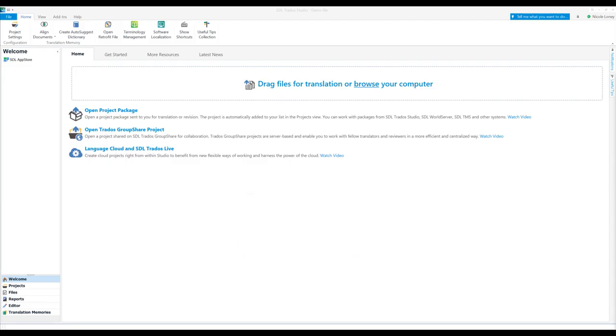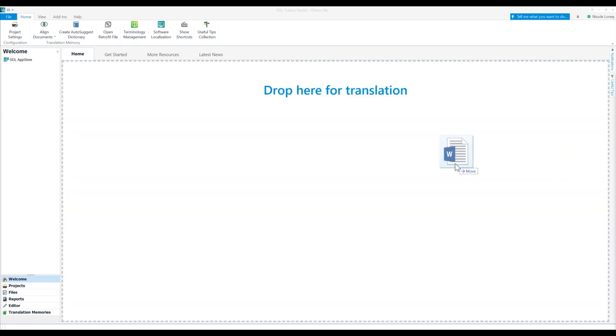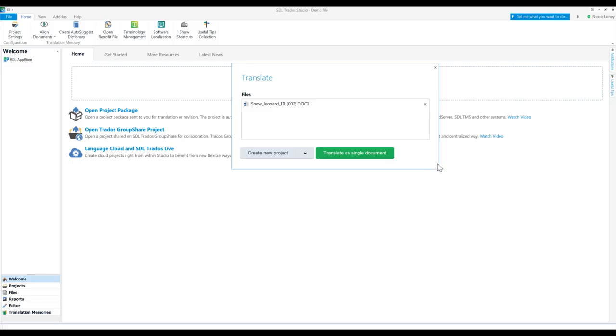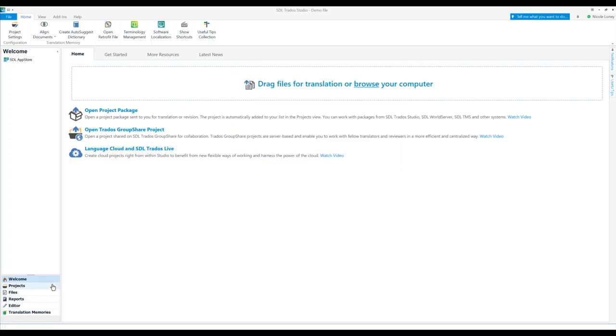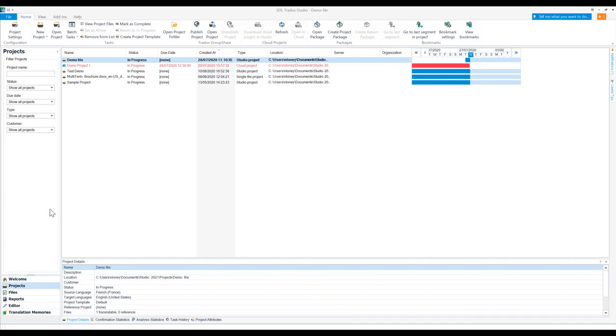You can choose to create a local project or a cloud-based project from directly within Studio. You can select what type of project you would like to create when loading a file for translation in the Welcome view, or by clicking into the Projects view and selecting New Project.